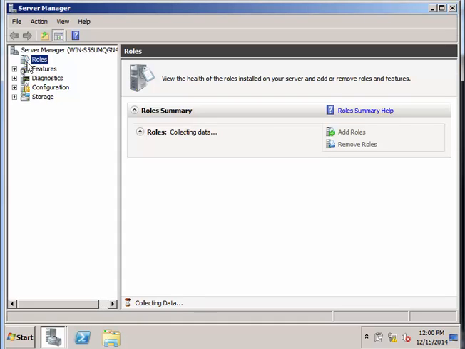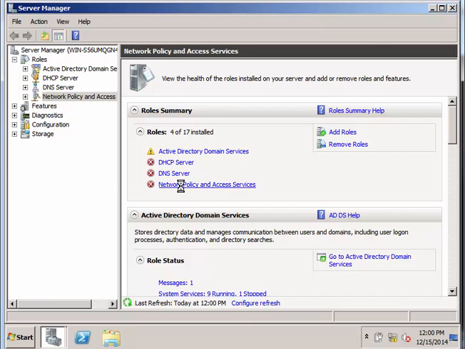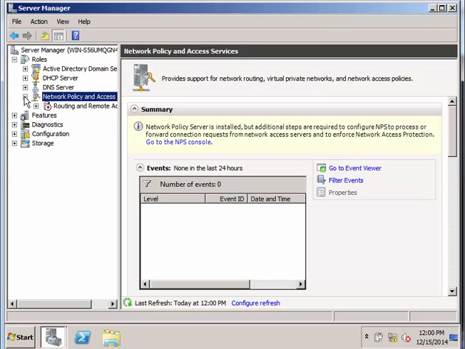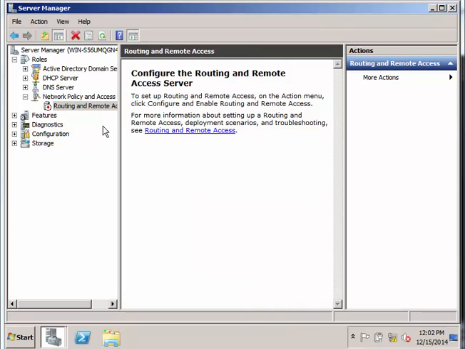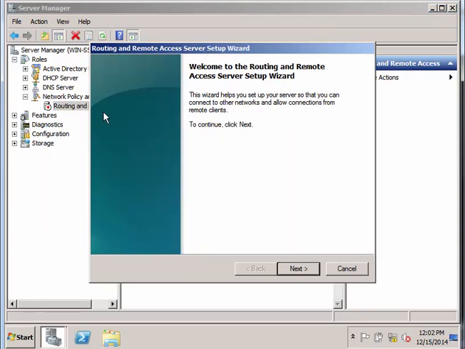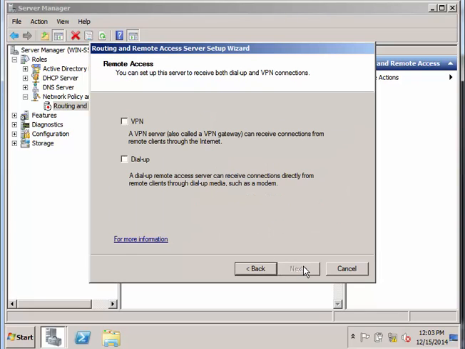Go to network policy and access services. Routing and remote access. So let's go ahead and configure routing and remote access. I'm going to click next. And yes, we will be choosing remote access dial-up or VPN. And choose the VPN option here.